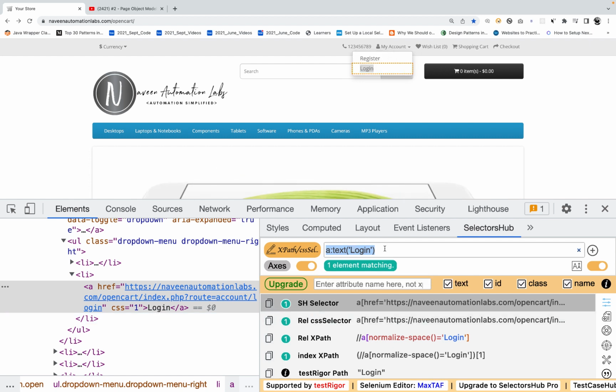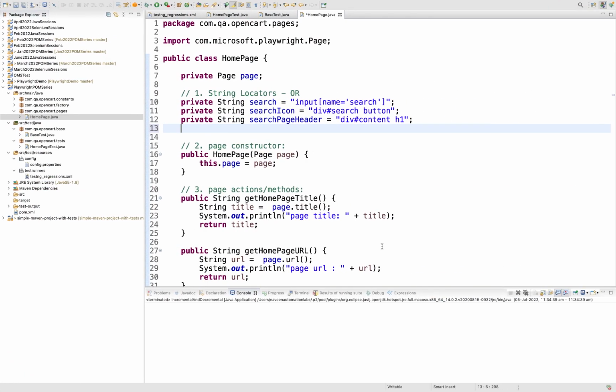Selectors Hub will actually give you the exact Playwright locator. You can just write your Playwright locators here and it will tell you that one element got matched, and you can use it directly. This particular locator you can use. Okay, so here I'm going to create one private String locator on my home page class, and this is my login link locator that I have created, which is equal to this.